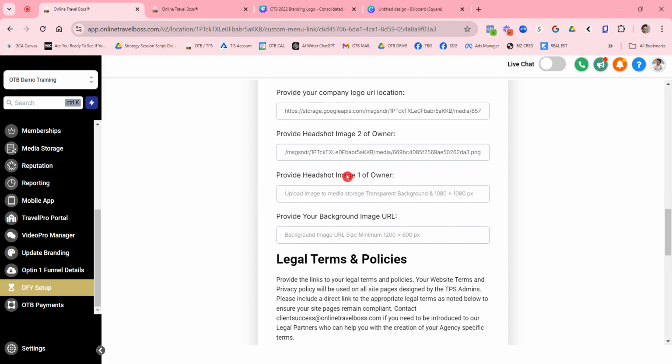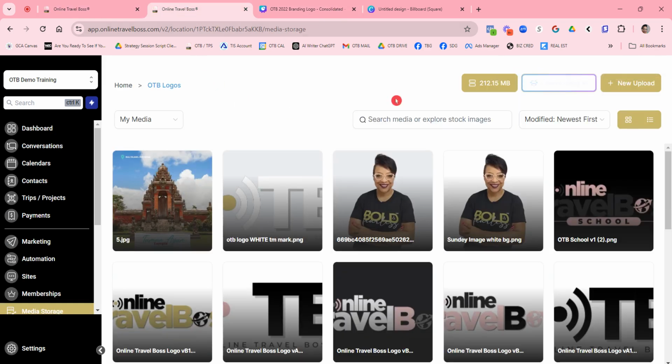Background image. The great thing about the background image is that you can design that on Canva, or you can go to media storage and you can search for a background. This background image is going to go on all of your standard form pages that we've done for you. So you'll want to make sure that you have an image that you're comfortable with and that matches your brand. You can use an image that's already available here. And let me just show you how to search.